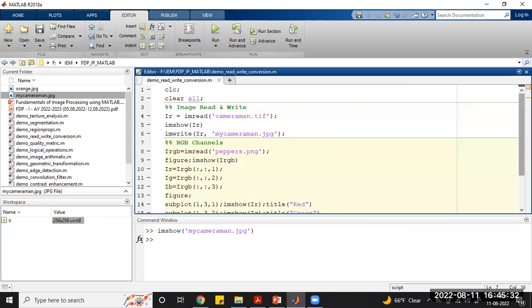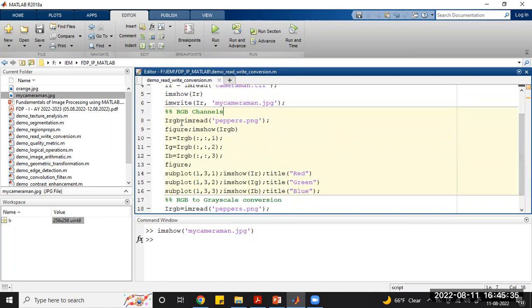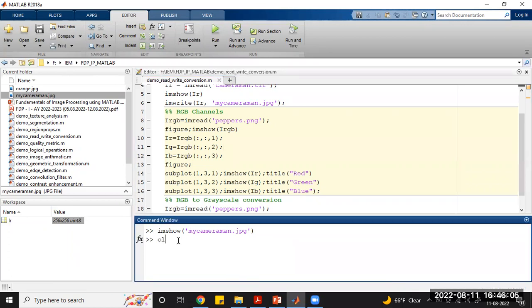Now I will show the splitting of channels. Here we are again using the imread function to read that image, and now we are splitting it into 3 separate channels, that is red, green, and blue. We need to remember that this is a 256 cross 256 cross 3 image. That last cross 3 means this is a 3 channel image, the RGB image. Okay, let me clear the window.